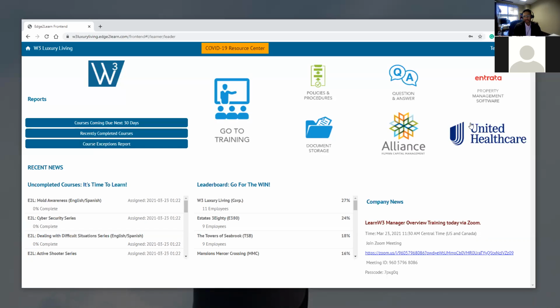If you notice here, this looks exactly like the learner view. So this is kind of what your teammates are able to see when they log in. They see go to training, which takes you directly to your dashboard. They're able to see document storage, which is all of the documents we have that we transferred over from the old LMS into the new one.